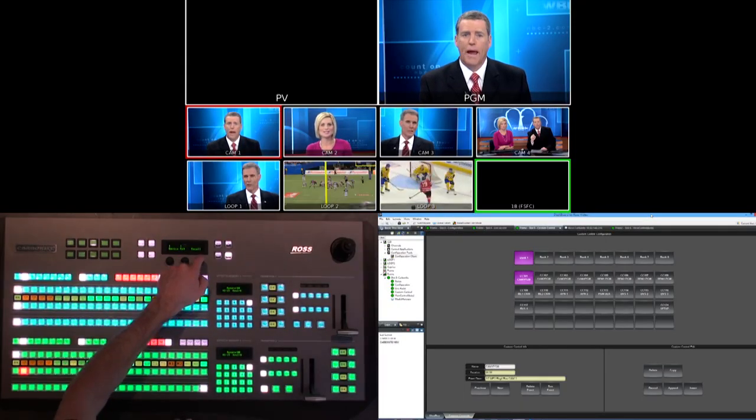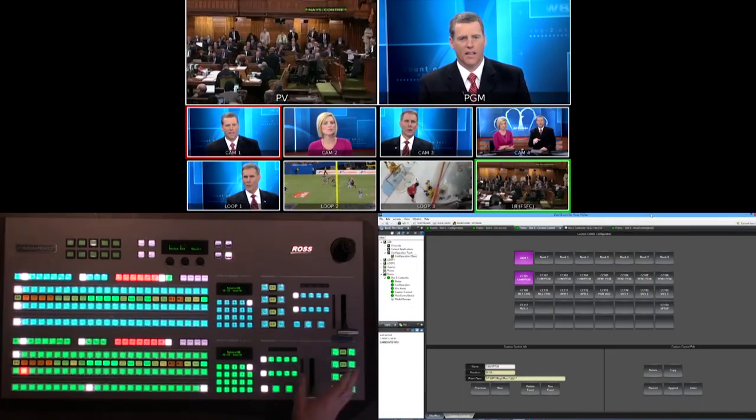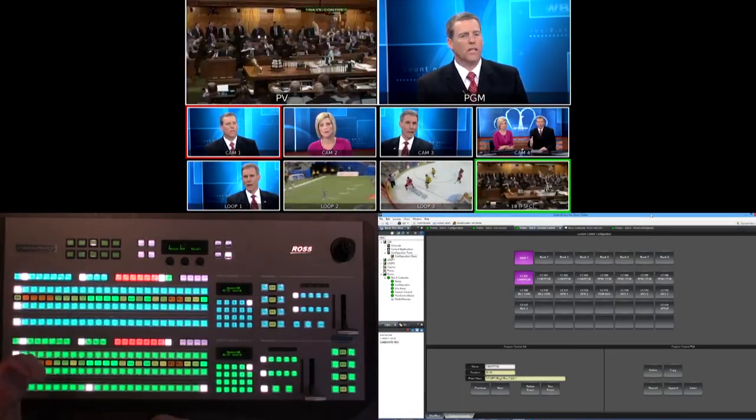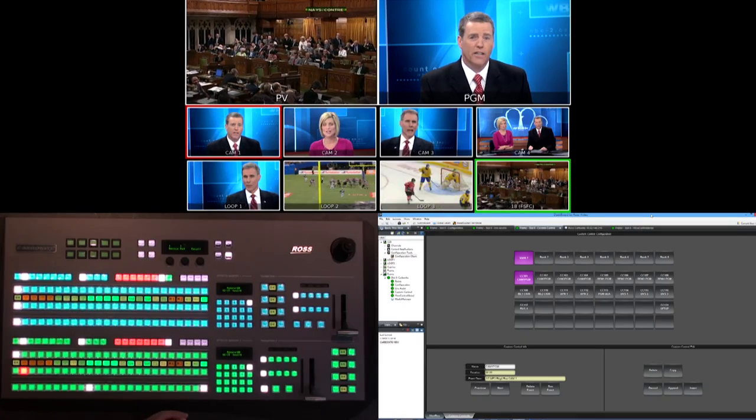Hit the recall command, and that will send the recall to the Lance, which at the same time we can see that the Lance is now shuttling through my tape to go to register 1's in and out.